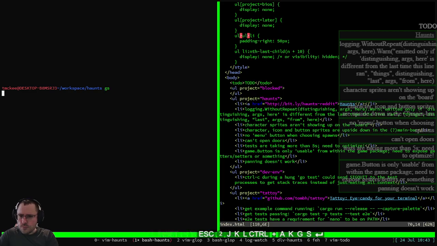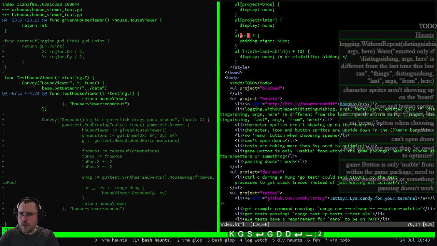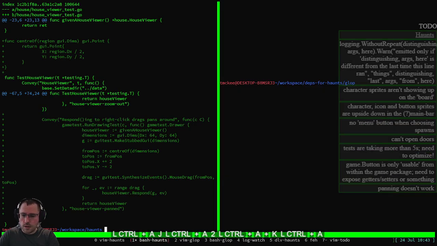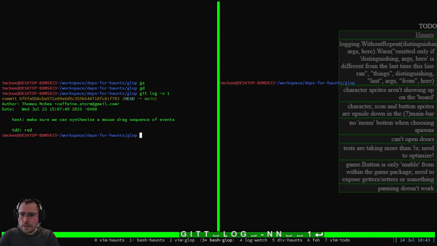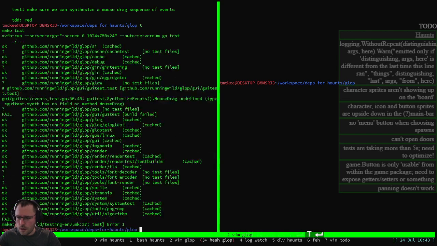We started with a test over here, and we realized we needed to implement a way to synthesize a dragging kind of event. And so we went back to glop, and I think we wrote a red test. So let's green it.